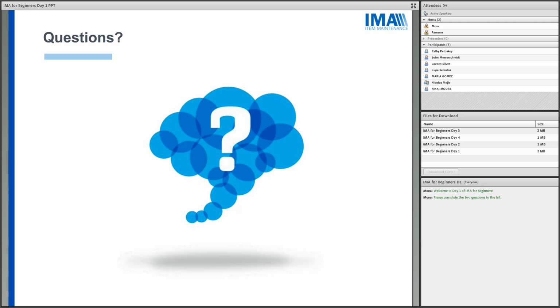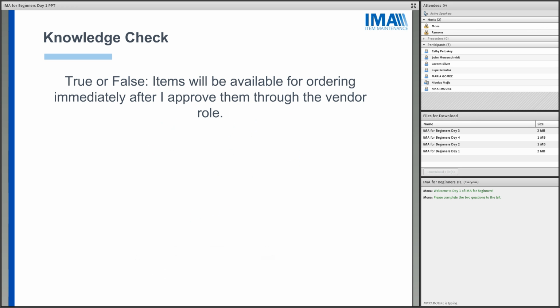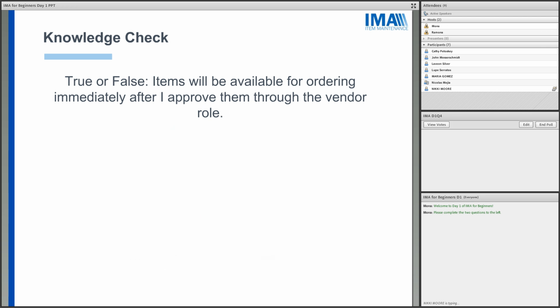So any questions so far? All right, I got a quick knowledge check. Oh, I see Nikki's asking a question. While she's typing out her question, there is a knowledge check over on the right side. True or false, items will be available for ordering immediately after I approve them through the vendor role. So if you could take some time to go ahead and answer that, and then I will look at Nikki's question once she gets that typed.